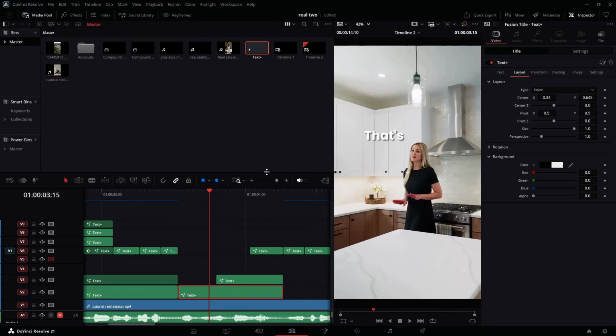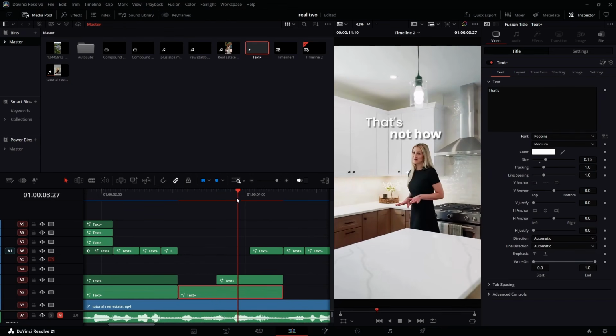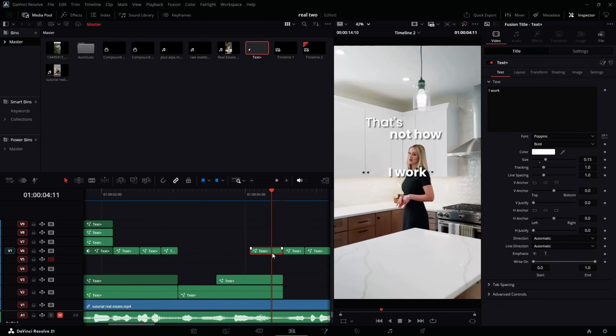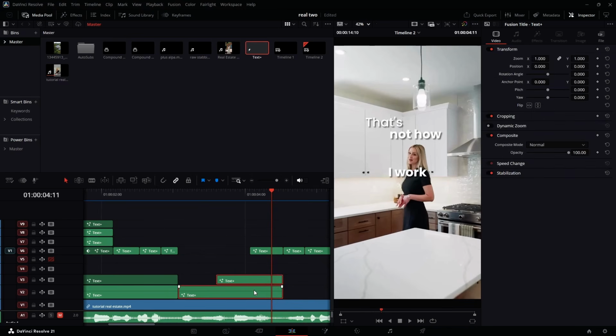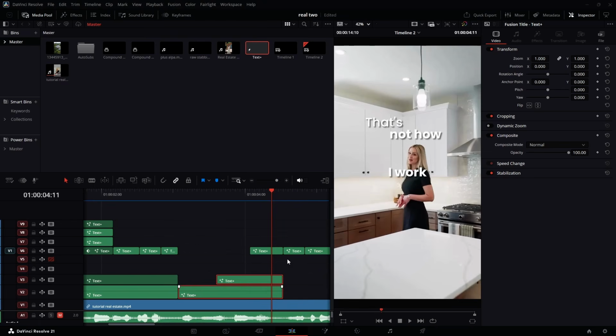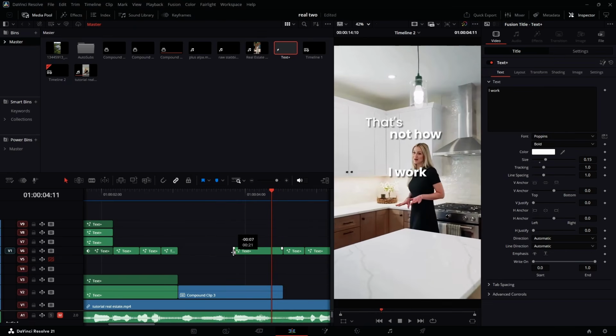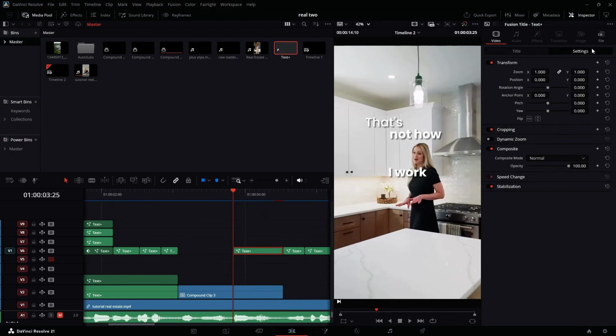Feel free to stylize this text however you want. I'm just showing you how they do it. I think I like how this one appears. So I'm just going to select all of these, right click and create a new compound clip. Now you can name that whatever you want. And for this one, you can increase this one to somewhere around here. Go to the settings, change this to G-Friends.